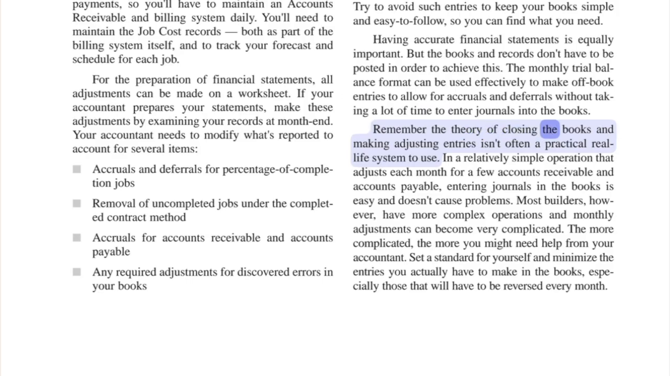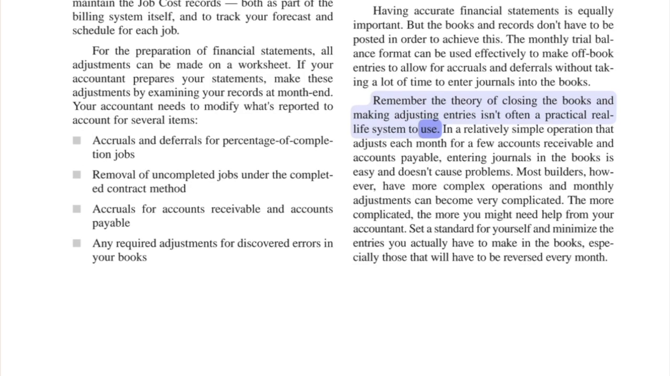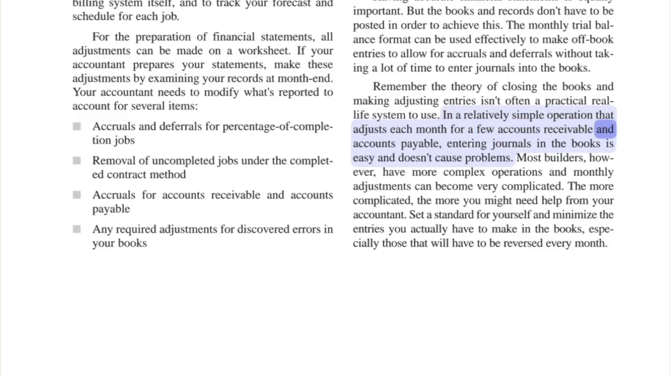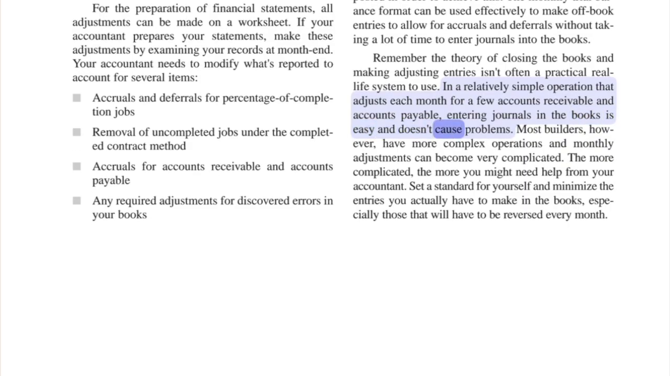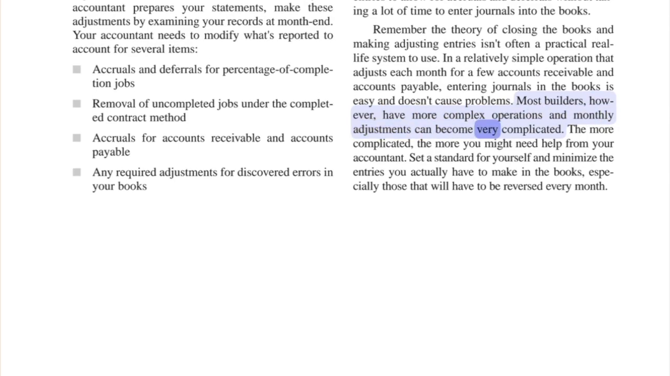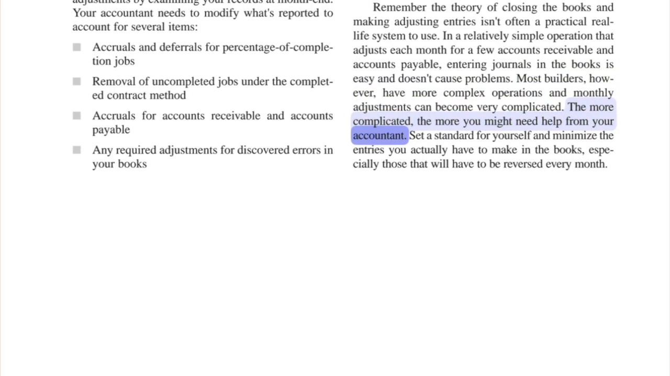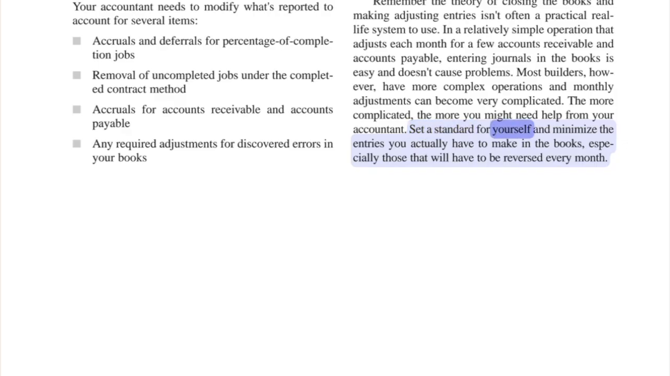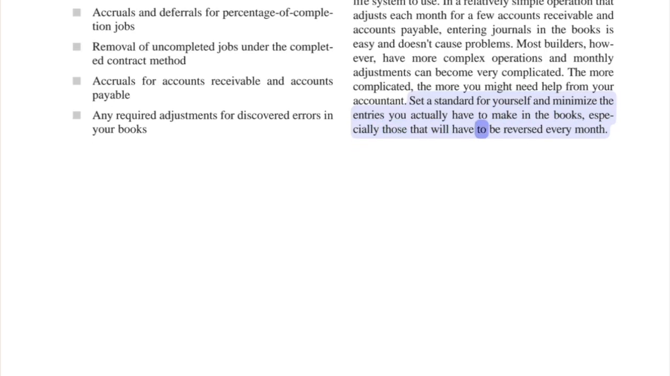Remember, the theory of closing the books and making adjusting entries isn't often a practical real-life system to use. In a relatively simple operation that adjusts each month for a few accounts receivable and accounts payable, entering journals in the books is easy and doesn't cause problems. Most builders, however, have more complex operations, and monthly adjustments can become very complicated. The more complicated, the more you might need help from your accountant. Set a standard for yourself and minimize the entries you actually have to make in the books, especially those that will have to be reversed every month.